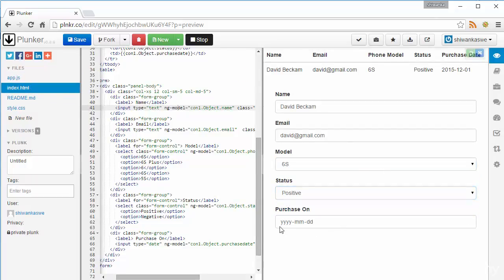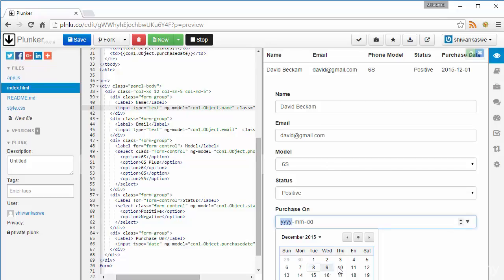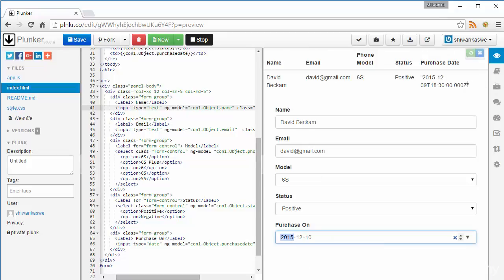and status is bound, and date is not bound. We will check why it's not bound, and we will assign some date and see. Yes, I have not converted the date, that's why it is not bound to the controller.